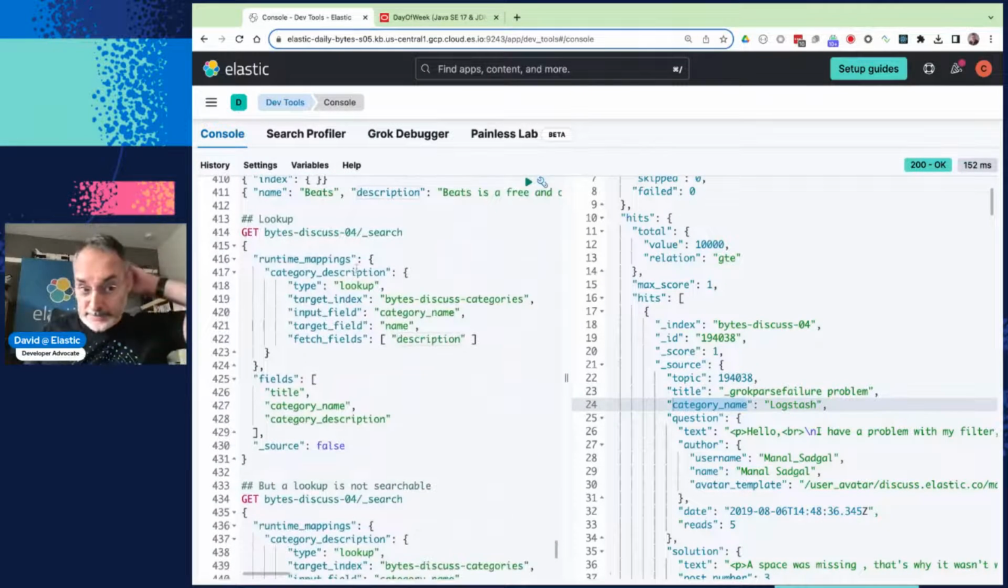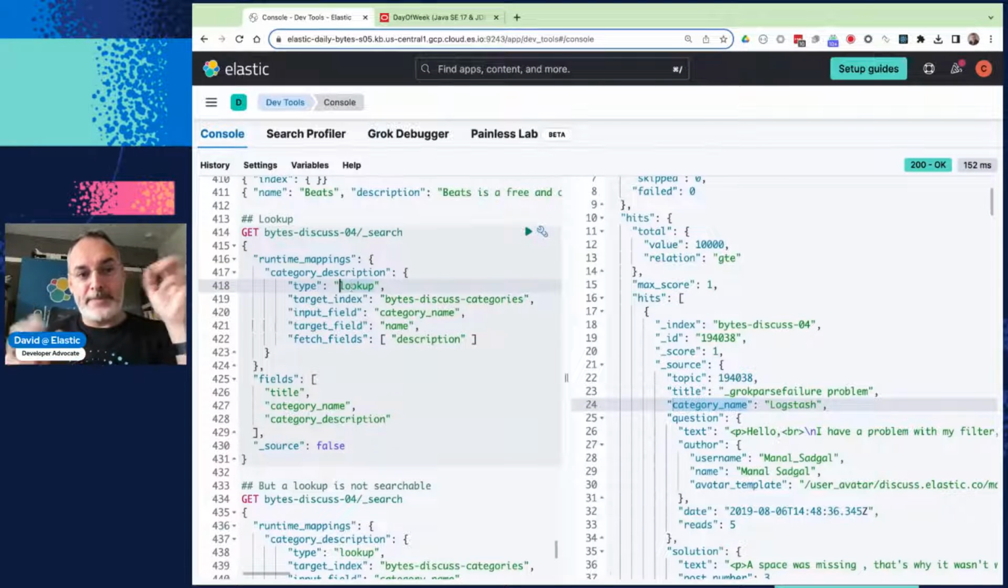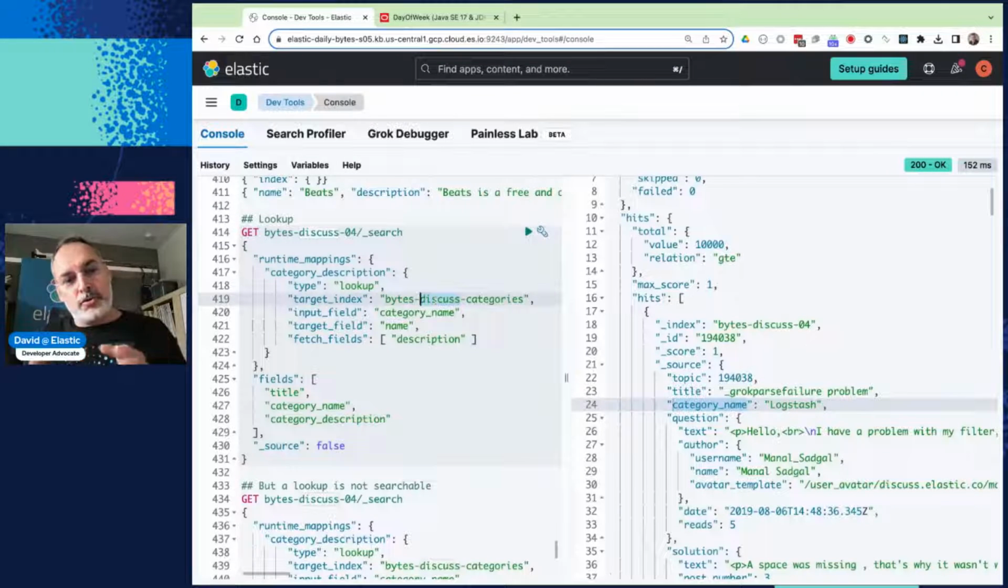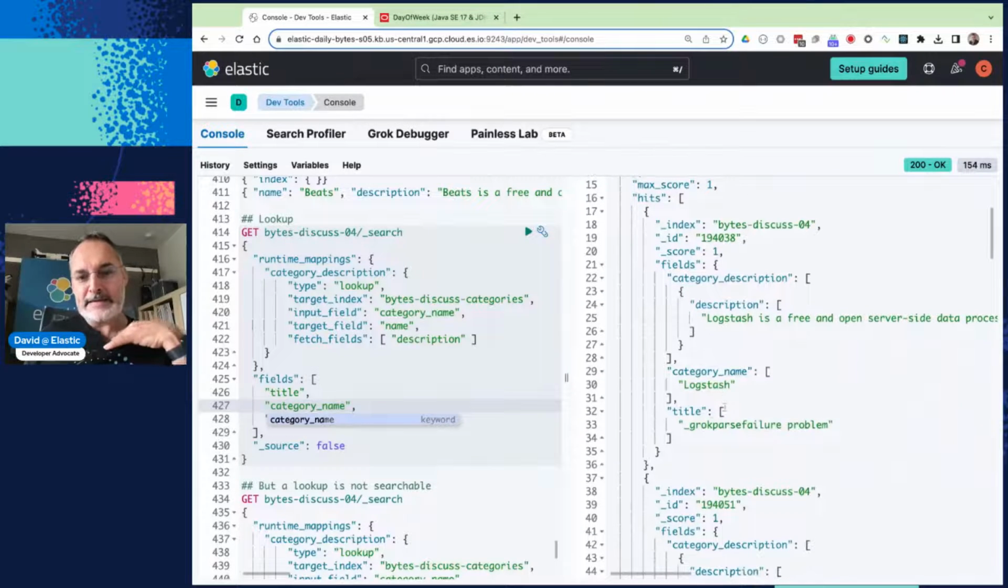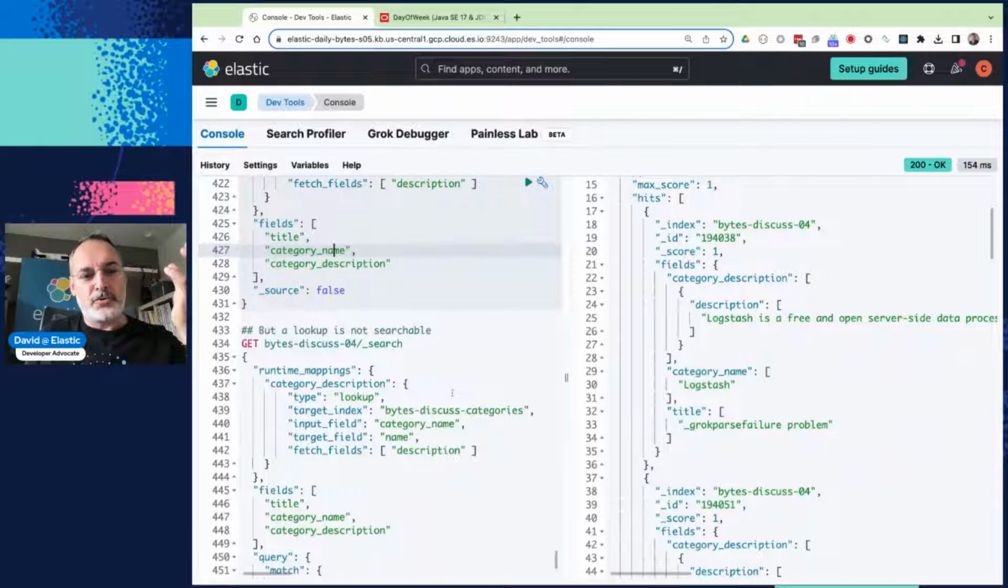And what I can do now is to use the lookup type of the runtime field. And what I'm going to do, I'm going to go to this byte discuss categories index and generate a category name depending on the value that I have within my documents here. So with category name, I'm going to look up in this index and search for the name field, and I'm going to retrieve the description. And this is what I'm going to do here. So if I'm doing that now, I can see that I still have the title, the category name, but now I have the description. So I can present that information to the user.